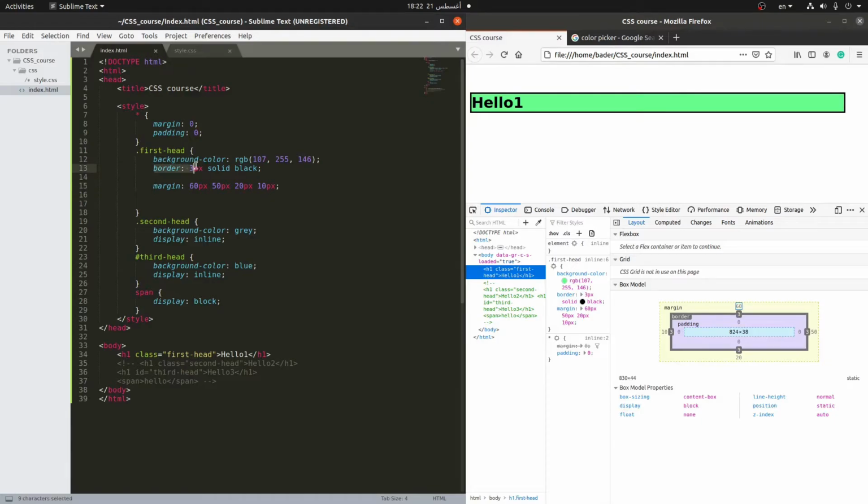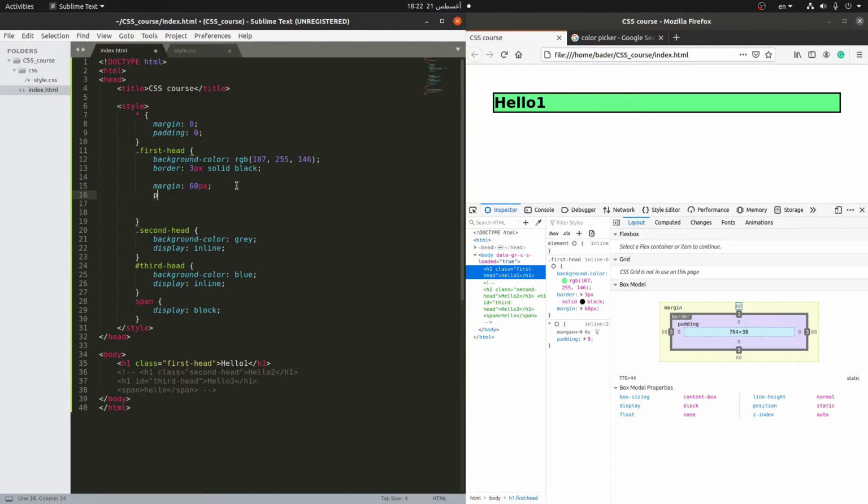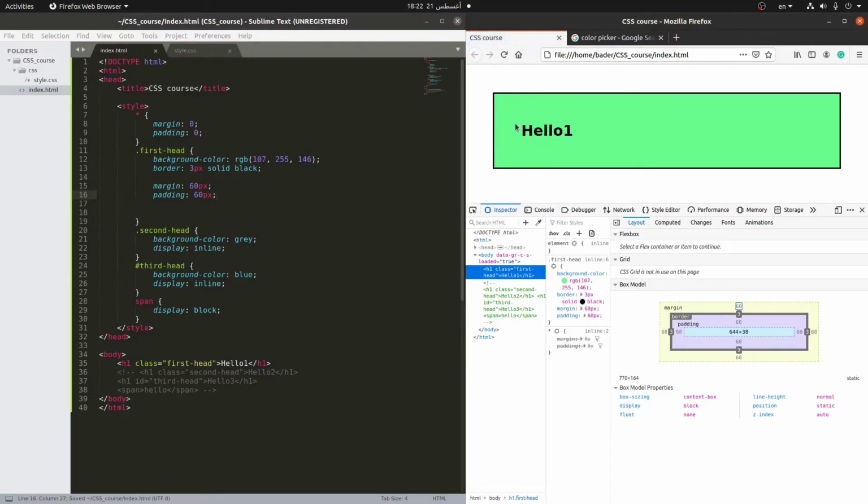Same thing applies to the border. Now I typed border only, and it gave it to all sides. And also I can type only here a 60, and it will give it a 60 from all the sides. Okay, so this is a border, and I can type here top, right, bottom, left, but I want the border to be applied to all the sides with the same values. Okay, same as here. And also let's try the padding. Padding 60. And let's refresh, and we will have a padding.